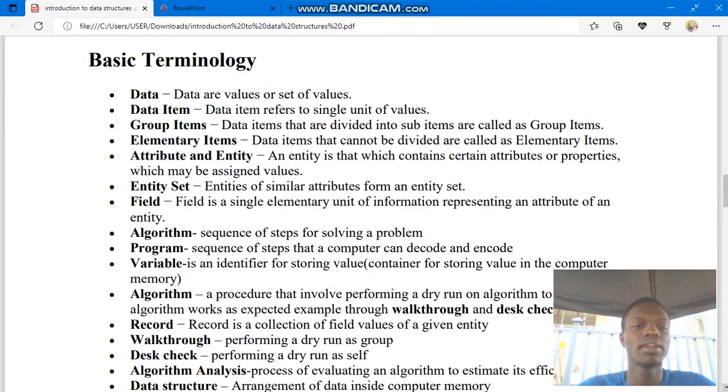What are elementary items? Elementary items are data items that cannot be divided. They are called elementary items because they cannot be divided. Attribute and entity: an entity is something that contains certain attributes or properties which may be assigned values. Entity set: entities of similar attributes form an entity set. What is a field? A field is a single elementary unit of information representing an attribute of an entity.